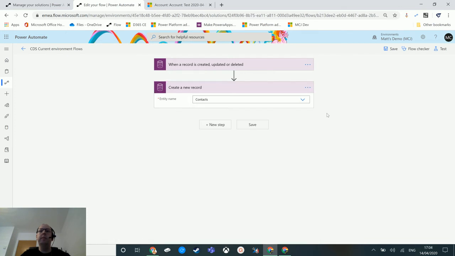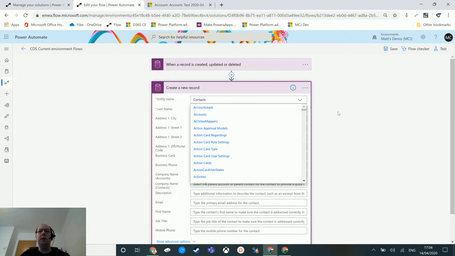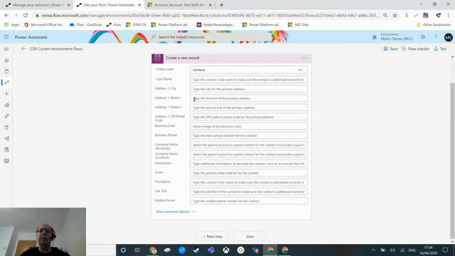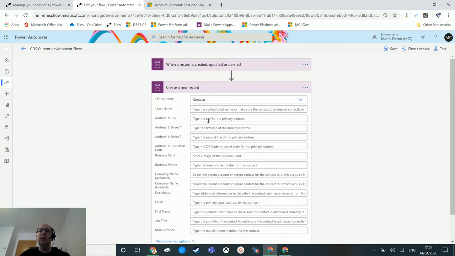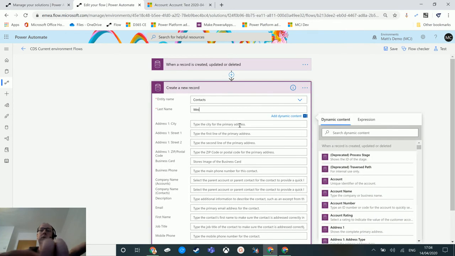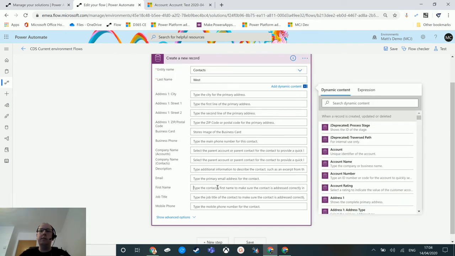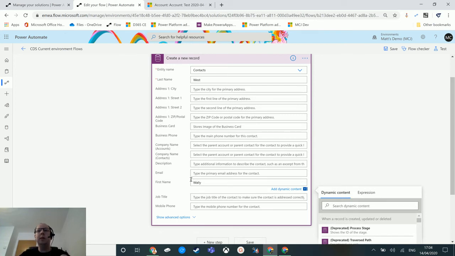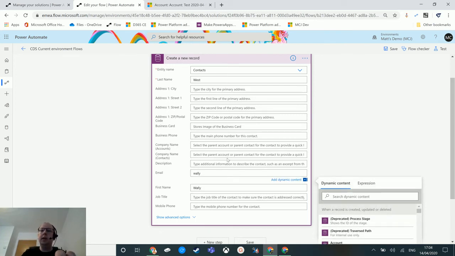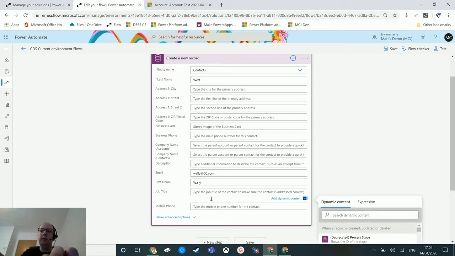There we go. And wait for it to load the schema, which may just take a second. There we go. So we have a bunch of fields for a contact. We've got last name, for instance. So we could say maybe last name is West. Down here, strangely enough, is first name. So we'll choose Wally, Wally West, and we'll choose Wally at centralcity.com. There we go. Job title, he is a detective, I think.